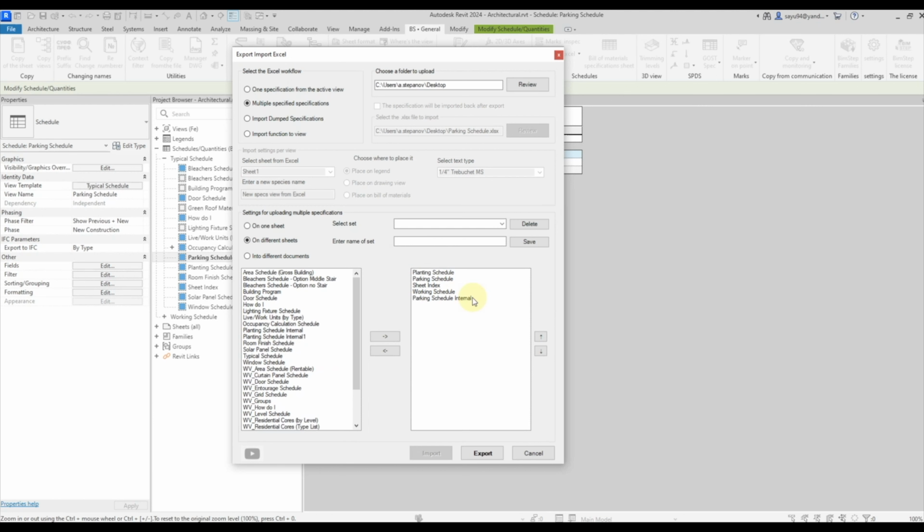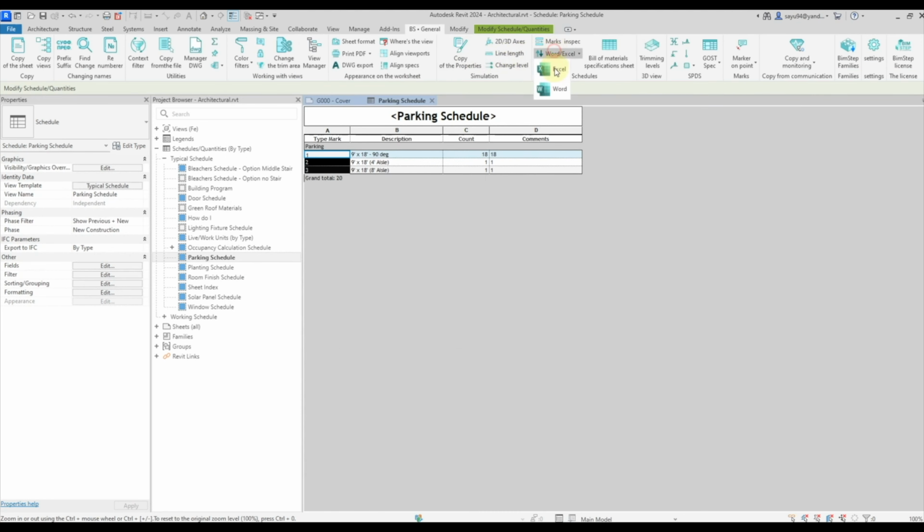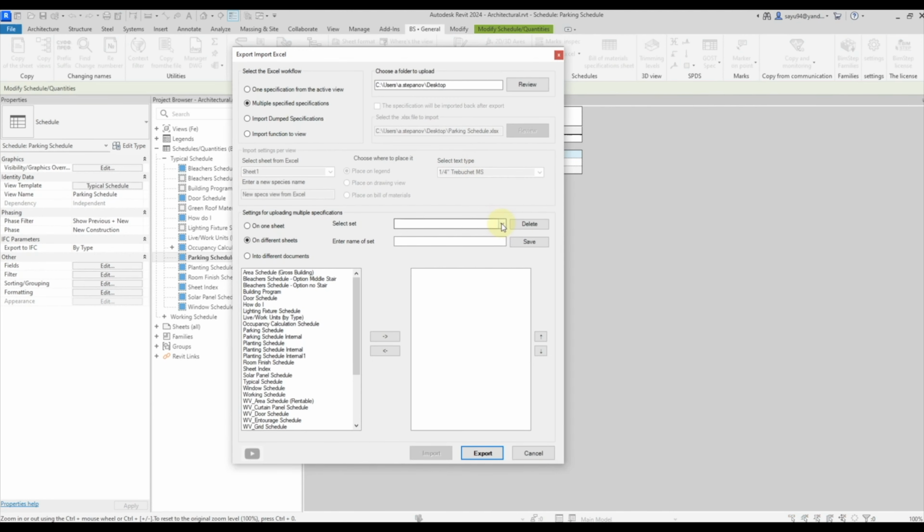Now we upload not one specification but several. Suppose we have compiled such a set so as not to do it every time. We can save this set. Let's enter its name and click Save. Now we will have this set here, and even if we close the plugin and open it again, we will be able to select this set and we'll have the specifications. Then we can arrange the order of these specifications.